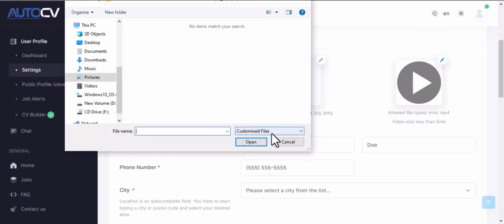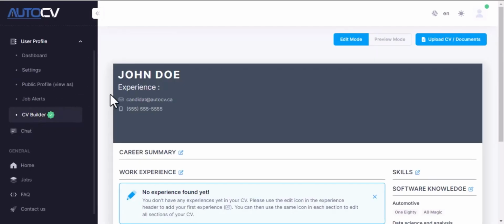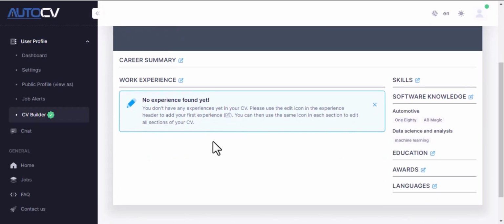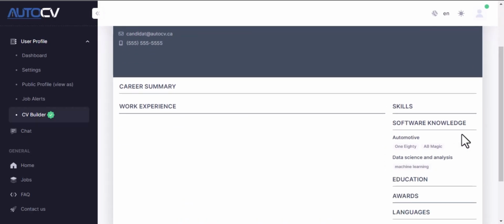AutoCV provides you with a dynamic tool to create a professional CV. To accomplish that, click on the CV Builder from the side menu. All you have to do is toggle between the Edit and the Preview mode located on top of the page. Use the Edit mode when entering or modifying any changes to your CV. To preview your created CV, switch to the Preview mode.